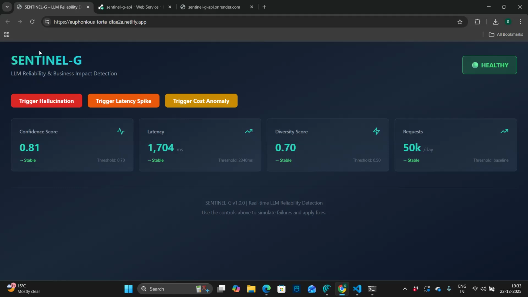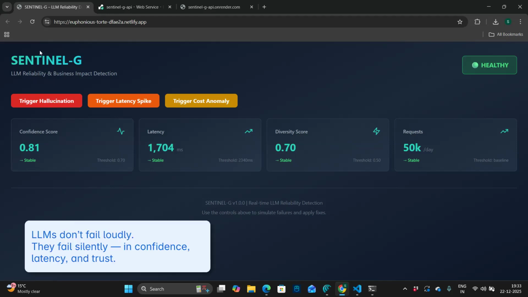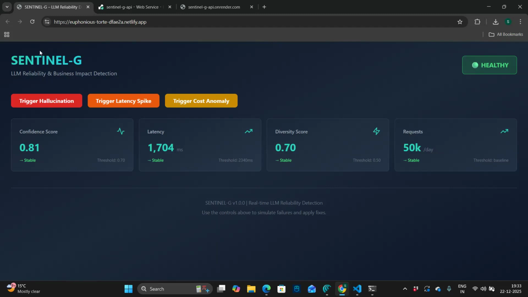Tools like Datadog, Prometheus, or New Relic are excellent at infrastructure monitoring. But LLMs don't fail like CPUs or memory. They fail in confidence, semantic consistency, token behavior, and user impact. And those signals simply aren't modeled today. To solve that problem, Sentinel-G was built.